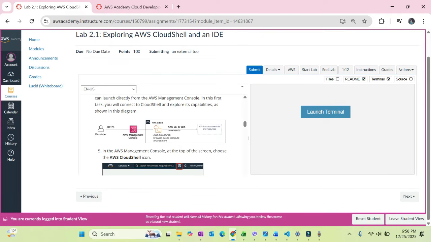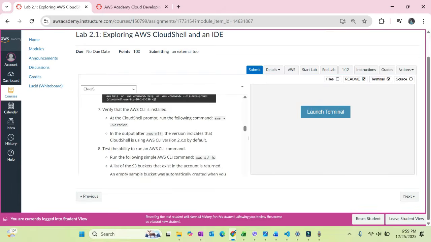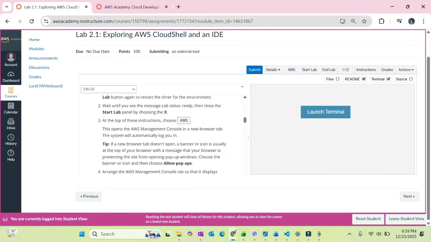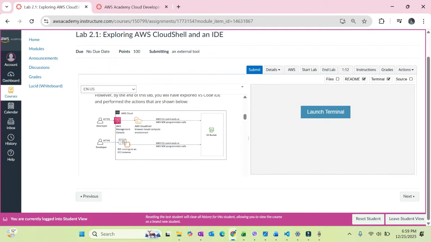Being a developer you will be using HTTPS. I mean to say you will be using a browser, that is port 80, or HTTPS, which means port 443, to access your AWS Management Console, and from there you will be using your VS Code. This VS Code is already installed in your lab. It's working on your EC2 instance, so you don't have to install it. We'll use this to access our S3 buckets today.